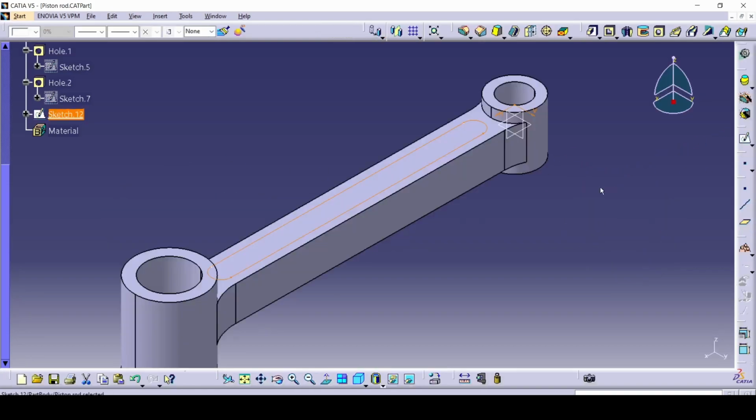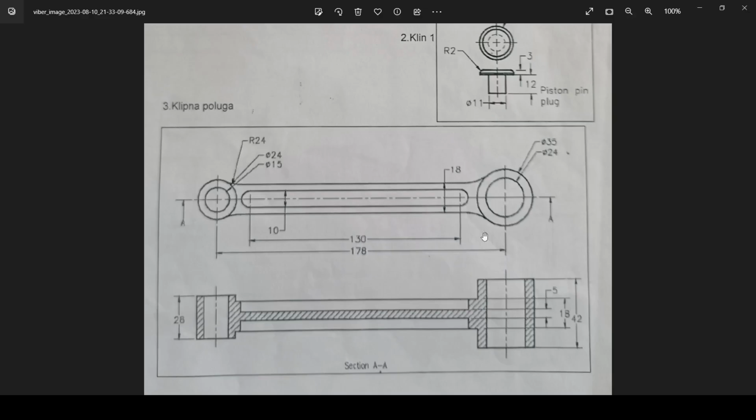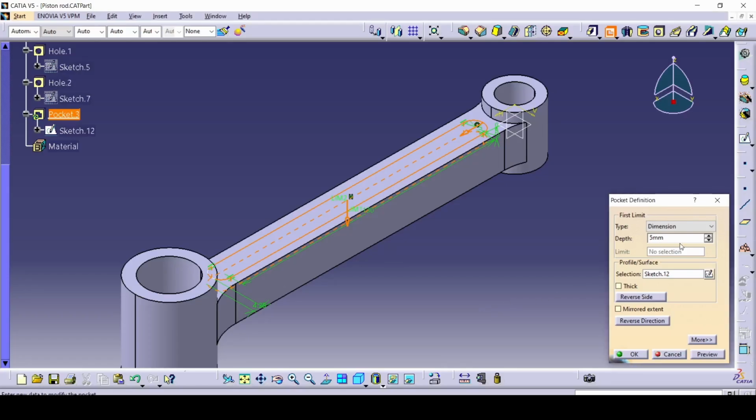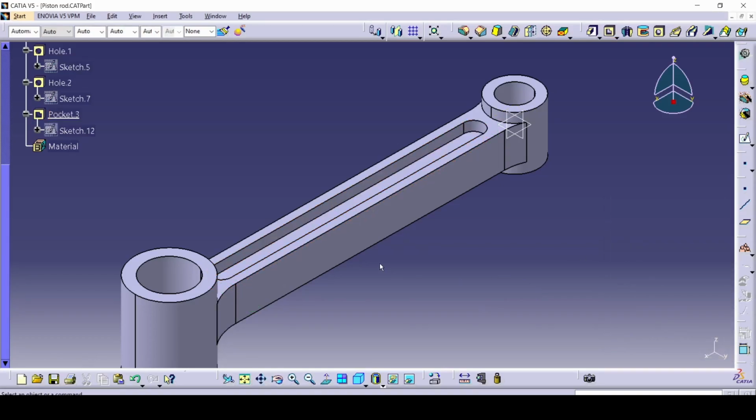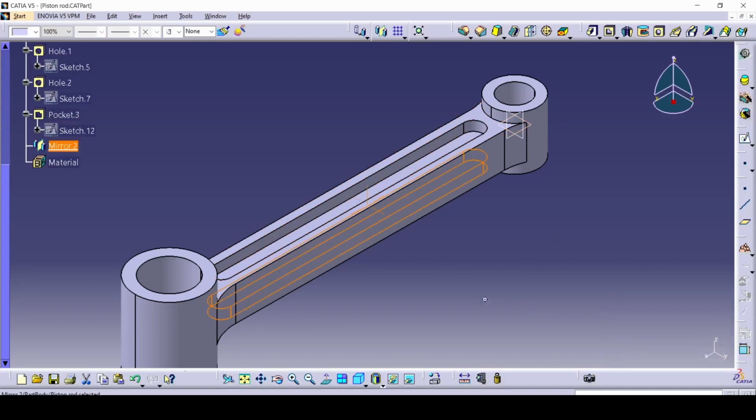What's left is to pocket it. So it's not all the way through. Let's check the depth, 5 millimeters in, 5 millimeters is already here. If you've drawn this the same way as me, you should be able to just select this pocket, go find in transformation features the mirror command, and select only this plane, the X and Y plane, and it's going to copy it perfectly on the other side.